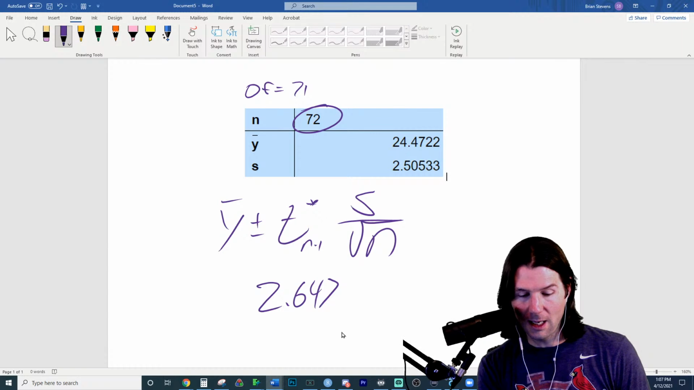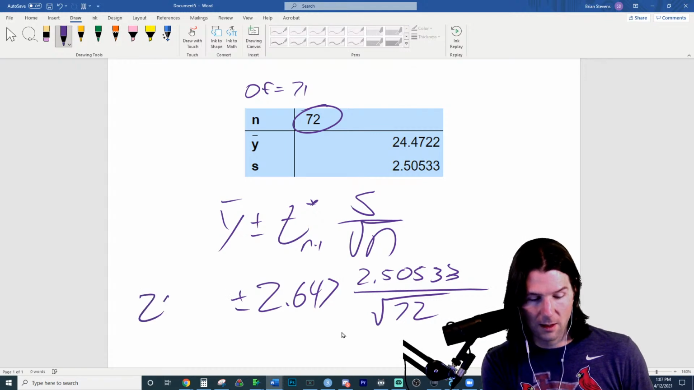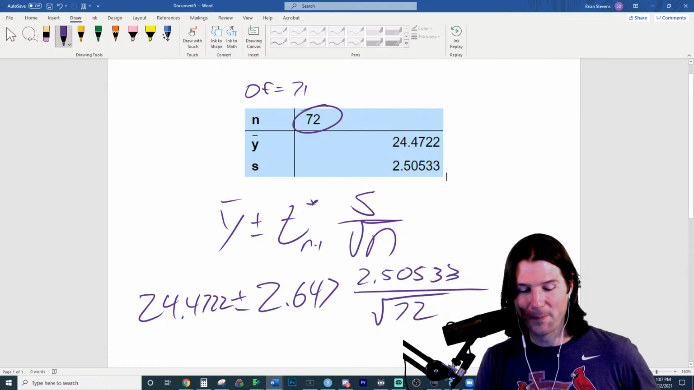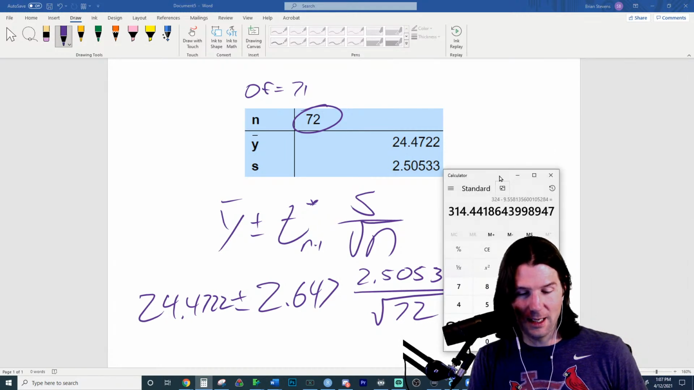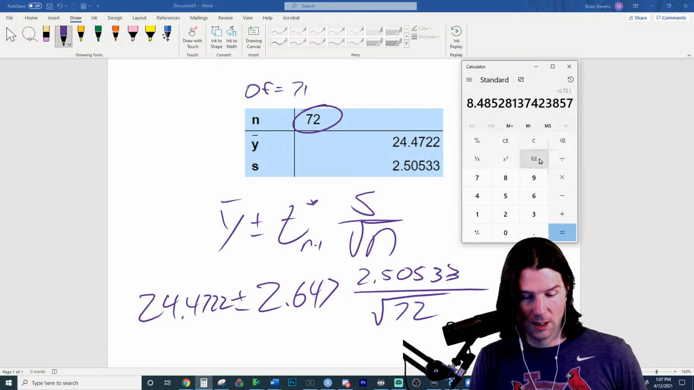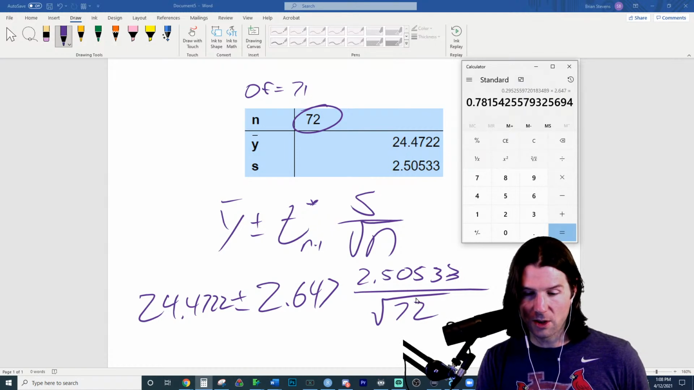And then we plug in the S. Oh my gosh. That is quite well estimated. We plug in the square root of the sample size. We do the plus or minus here. We do the mean. They really wanted all the decimals carried out in this problem. So let's go ahead and plug in 72 square root, and we take 2.50533 divided by, times 2.647, and that is the margin of error.